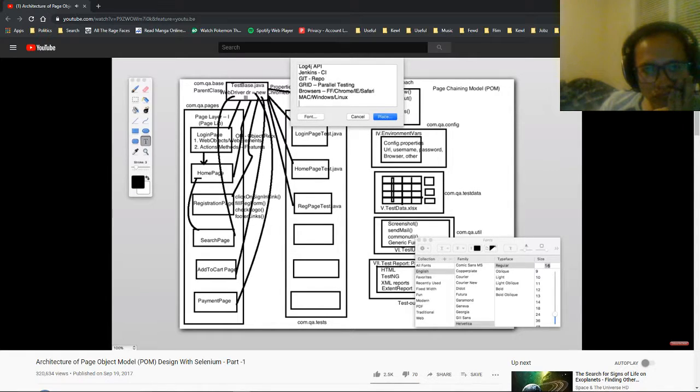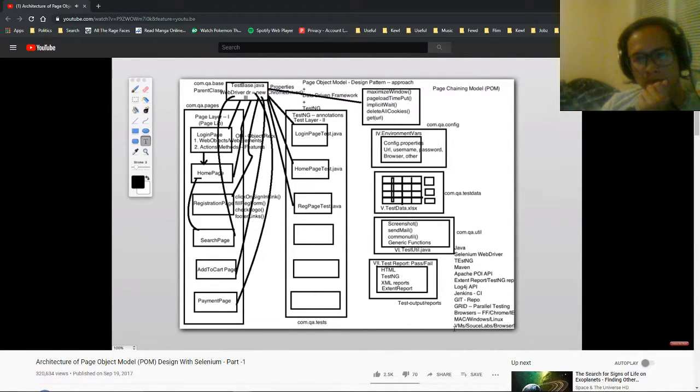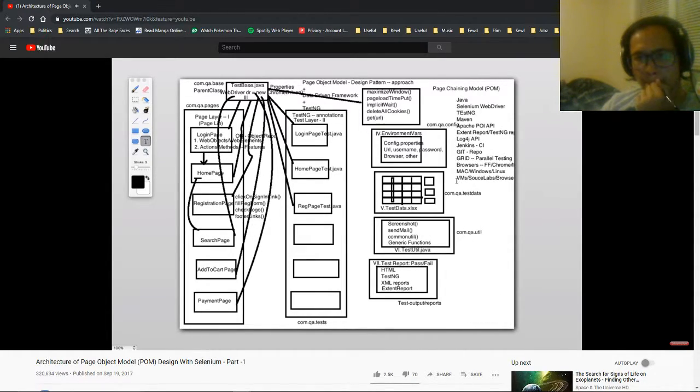Or we will be using some VMs, virtual machines, or Sauce Labs. These are the different cloud companies available. You can execute your test cases on Sauce Labs and Browser Stack, or you can run it locally on your laptop also. So these are the different tools and technologies we will be using, guys. I'm just writing over here.